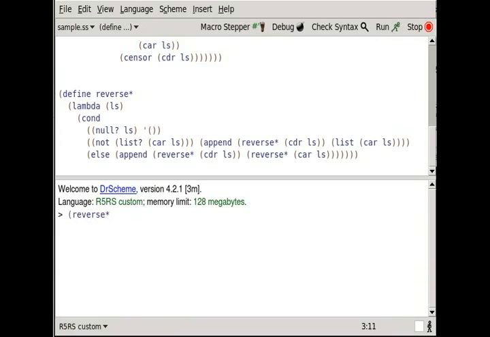Reverse star A, B, C. C, B, A, that's good. A, B, C, D, E. Oh no. Alright, so what's going on here? We've lost the list structure here.